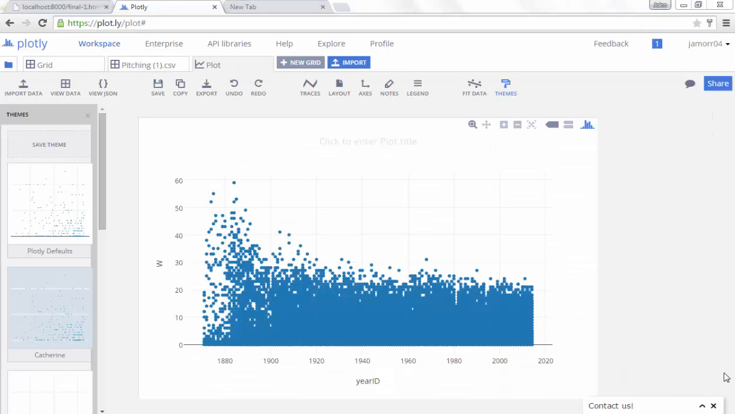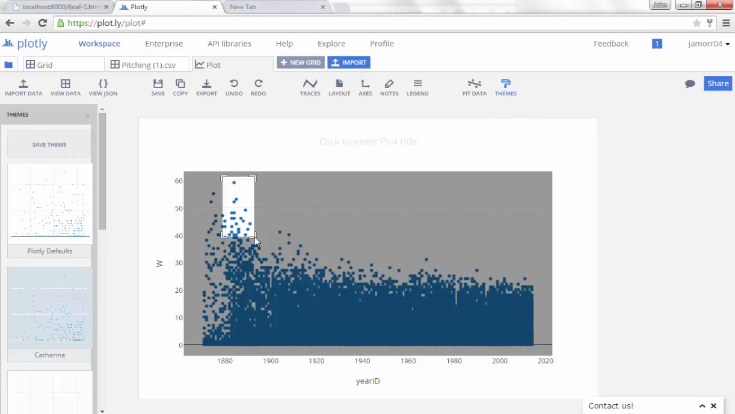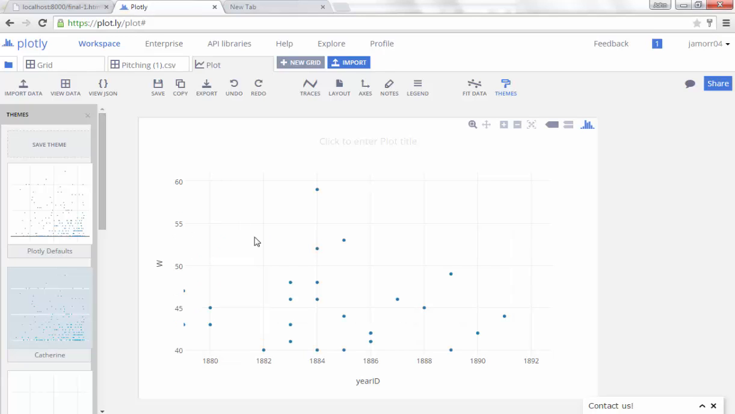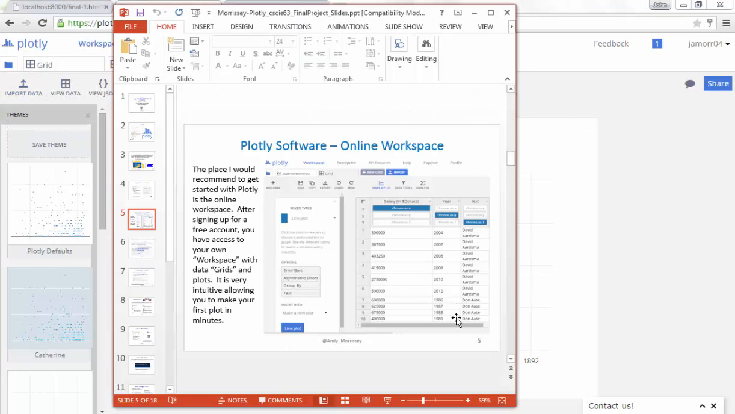Alright, and here's the plot. So you can see that in a pretty short amount of time you were able to take a pretty large CSV file, import it into the grid, and then make this interactive plot where you can interact with the X and Y axis. You can zoom in like I just did, and you have your hover over text as well, the player ID as well as the X and Y axis. So back to the PowerPoint.